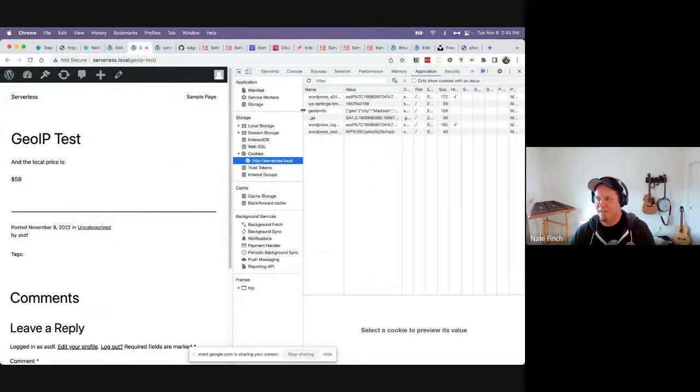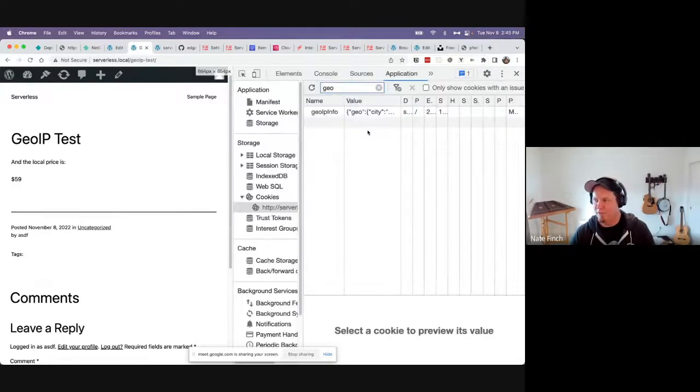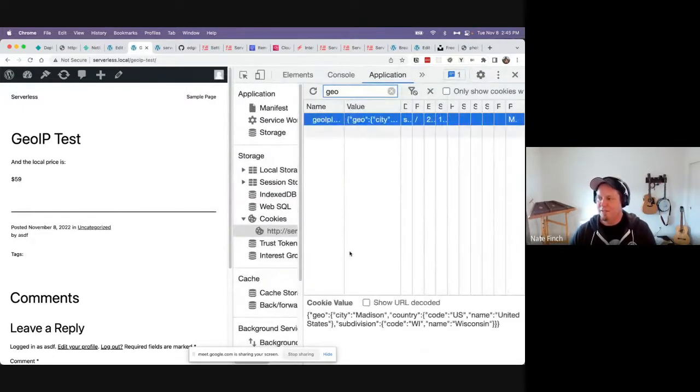And if you go to, this is where your cookies get stored in Chrome, or at least where you can access them. And we have this geo IP info. Let me see if I can blow this up as well. So in here, you can see the same information that we're getting back from our edge function. And it is the geo. We have the country code is the US.